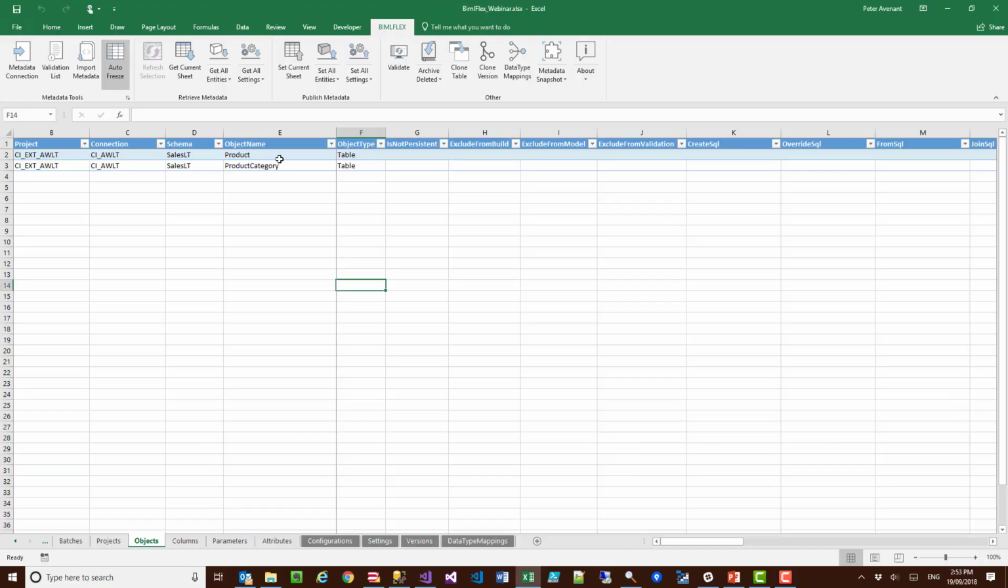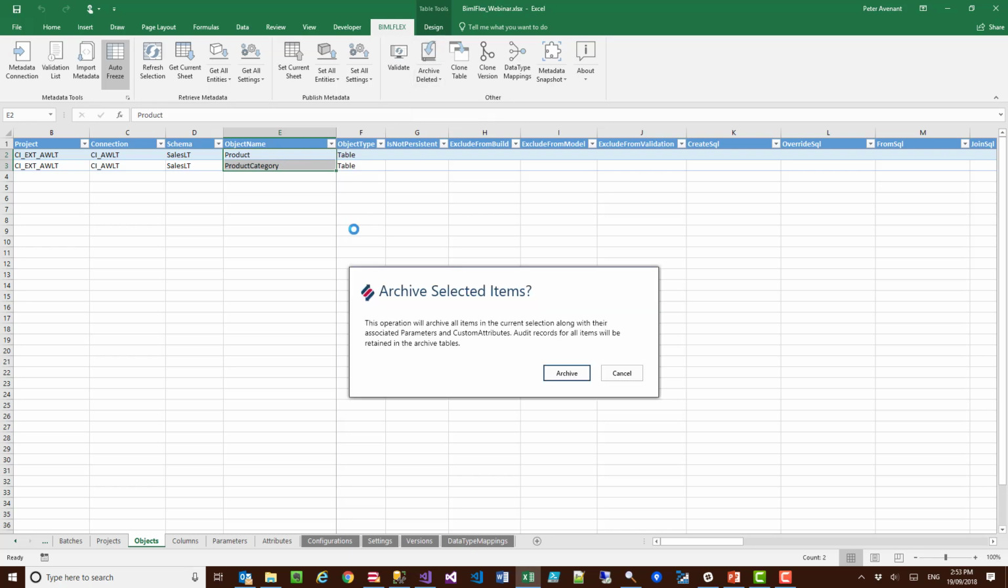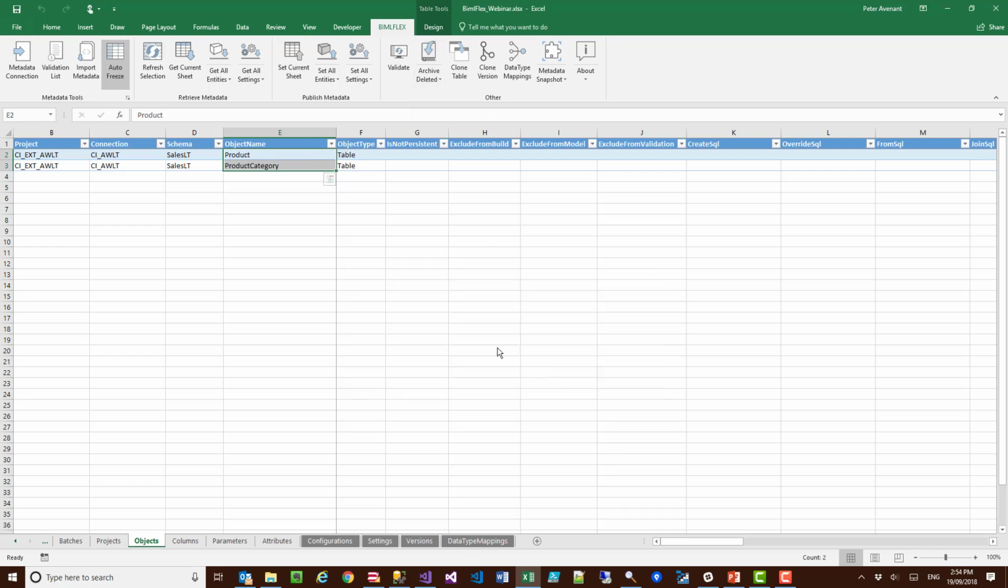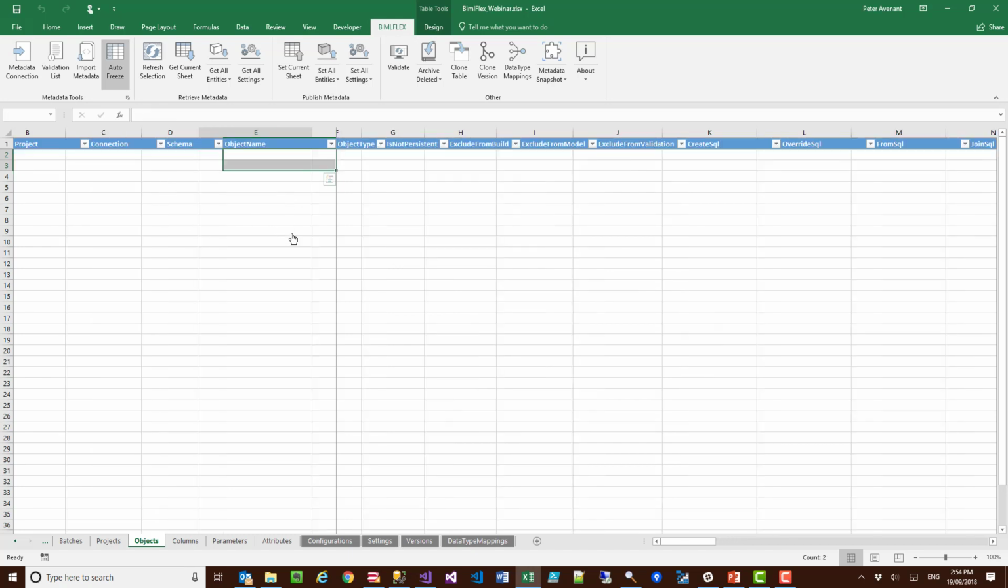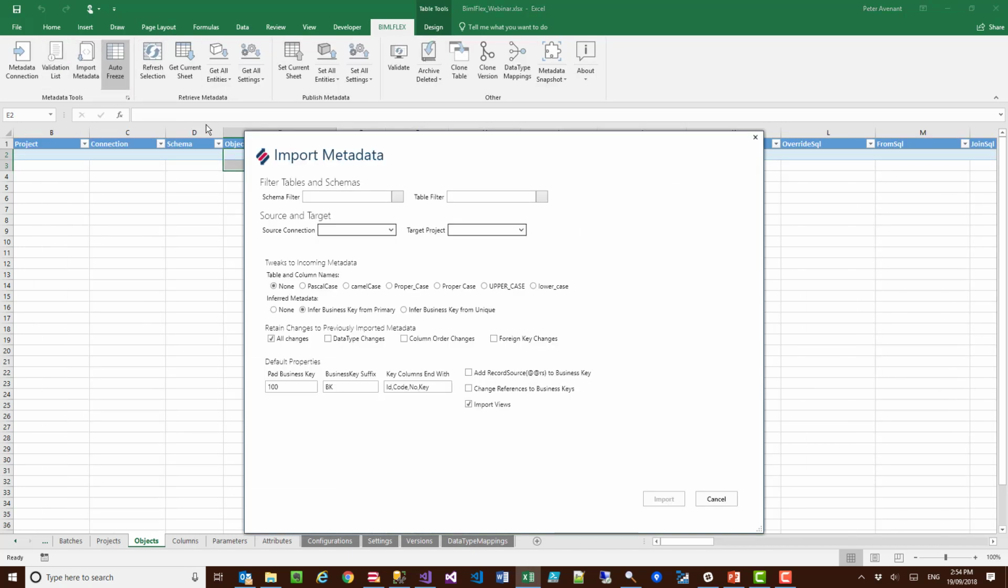Now let's look at what happens if we want to create our business keys and projects ourselves. So I'm just going to archive this data here and start again with nothing. I'm going to go ahead and say import metadata, and import the same tables, the product and product category tables, but I'm going to simulate a source system that doesn't have any primary keys and foreign keys, and we're going to add those manually. So I'm going to check these things here, but let's just say I don't want to infer any metadata. Okay, and I'll go ahead and say import here.